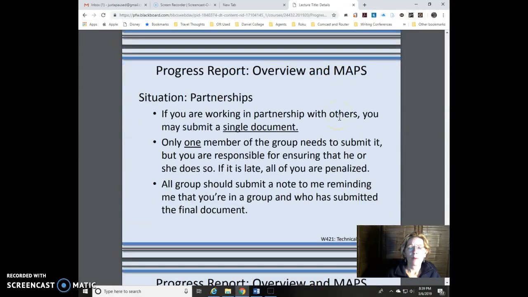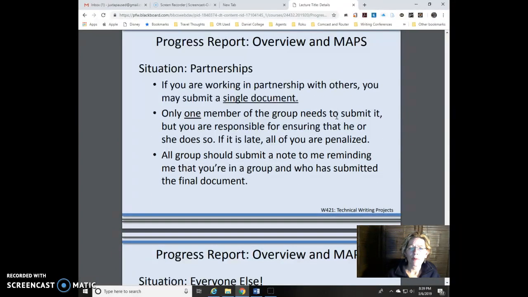Okay. If you're working in a partnership with others, like many of you are, again, you may submit a single document. Make sure that all people's names are on it. Only one member of that group needs to submit it. But make sure that you send me a little note in Blackboard. Blackboard's really annoying, so you have to let me know that this person in our group has submitted the document, and these are the group members. So you have to submit something in order for me to give you some feedback.